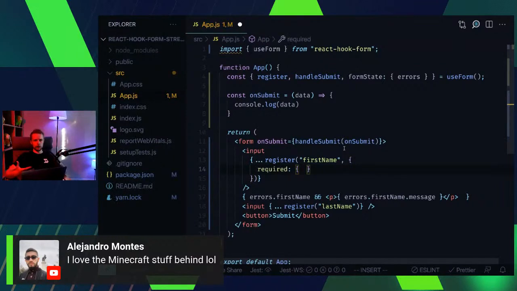It's a standard object. It always has those two fields. First one is the value, and here it's true. And second one is the message. The message is used when the validation fails, and it's used to tell the user what went wrong.